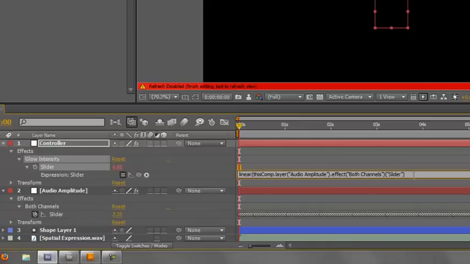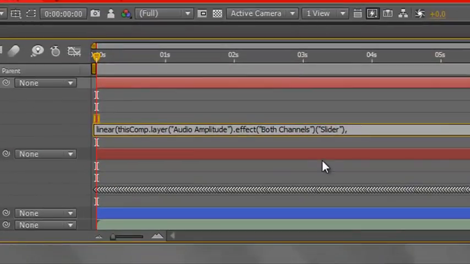And we can hit the comma key. Now we need to decide what's the minimum value and the maximum value. In the previous tutorial, we knew that anything below 15, we wanted everything off. So we can type 15, comma, and anything above 20, we wanted at maximum.